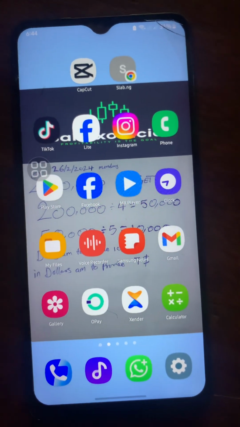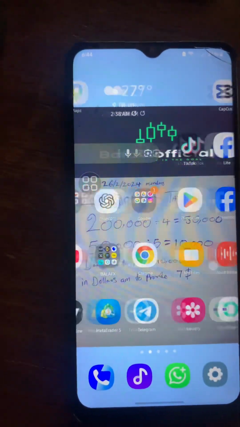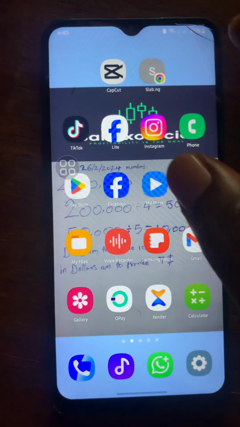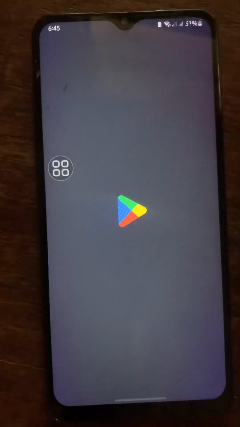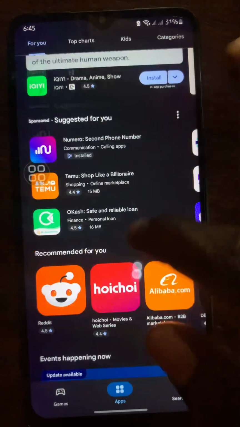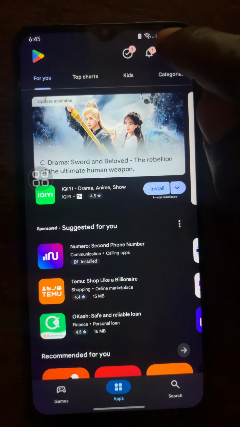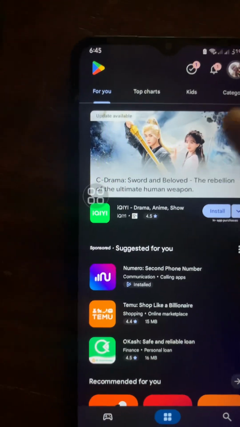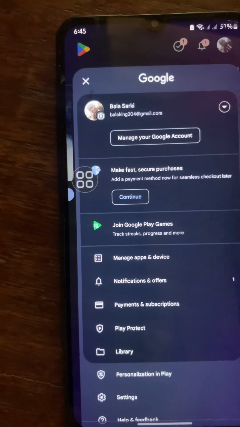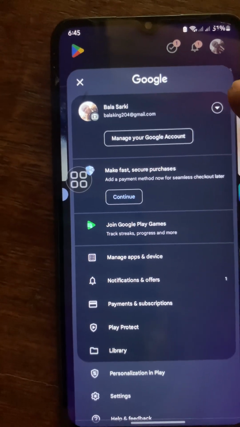In this video I'm going to show you how you can change your Play Store to the US Play Store. As you can see, this is the Nigerian Play Store. This is how it looks. Even though you switch Gmail, it will not reflect.